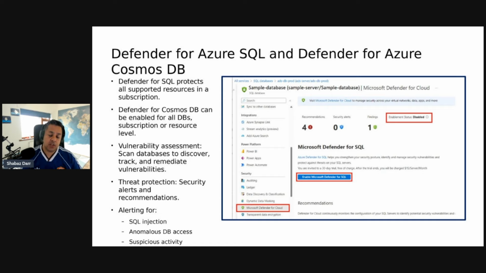When it comes to Defender for Azure Cosmos DB, Microsoft Defender for Azure Cosmos DB detects potential SQL injections, known bad actors based on threat intelligence, suspicious access patterns, and potential exploitation of your database through compromised identities or malicious insiders. And Defender for Azure Cosmos DB uses advanced threat protection capabilities as well as Microsoft Threat Intelligence.